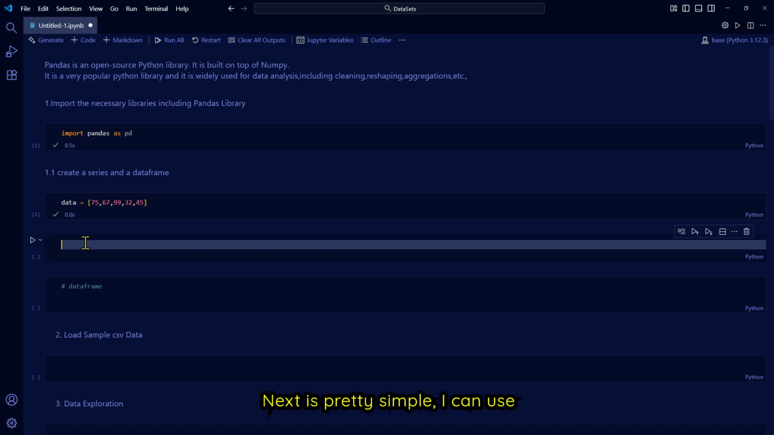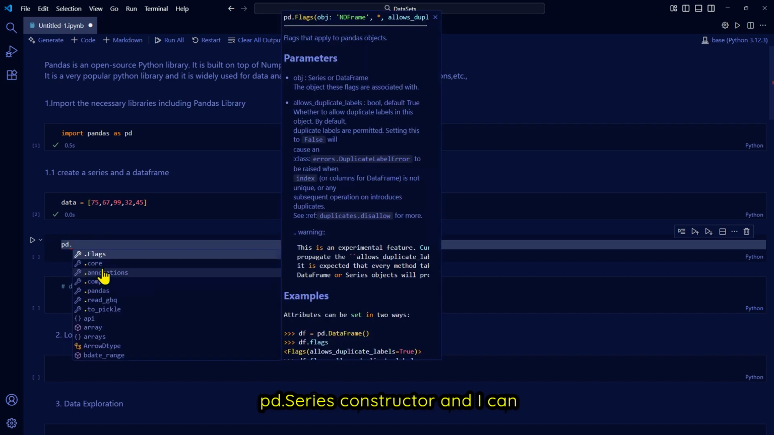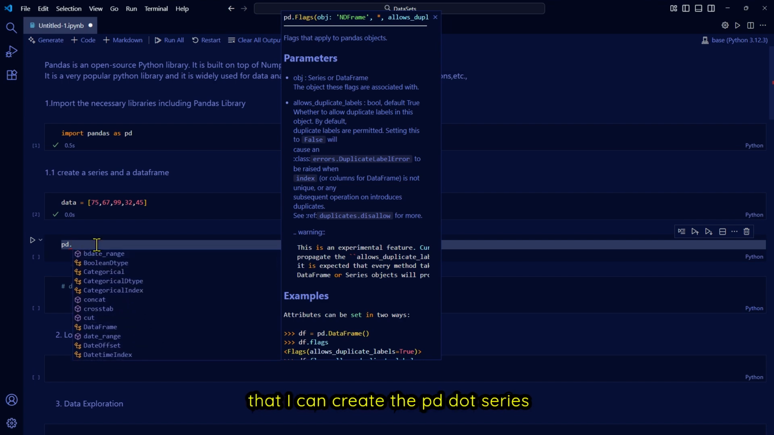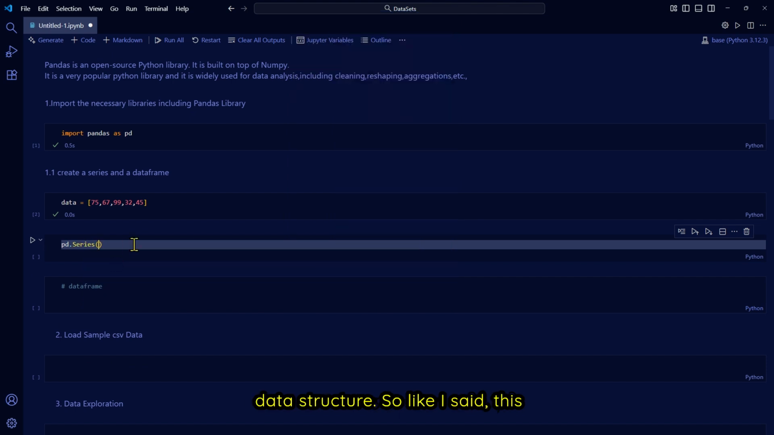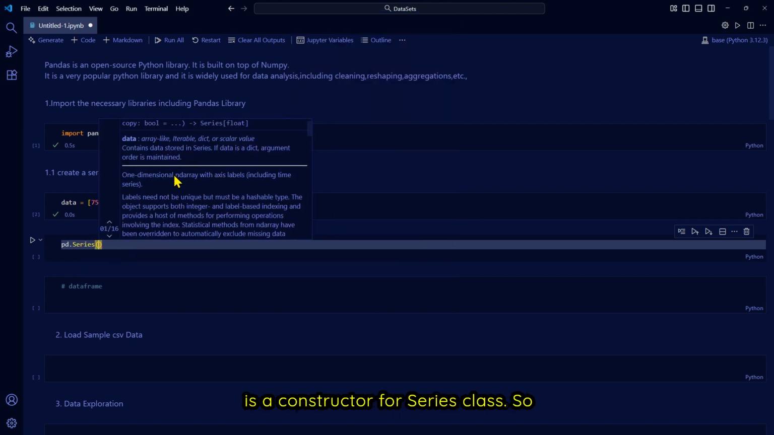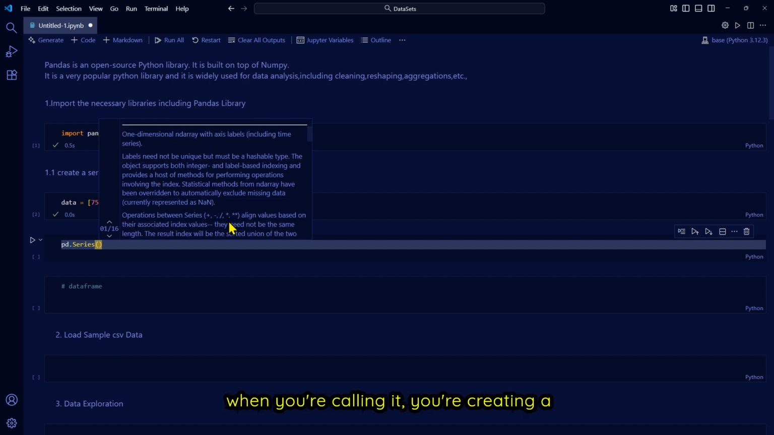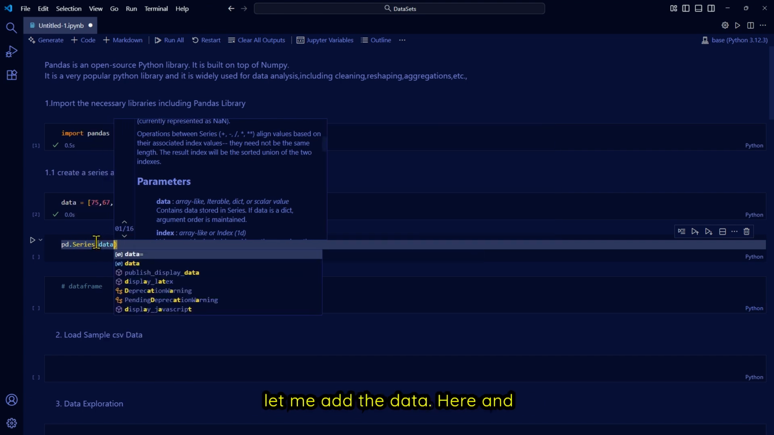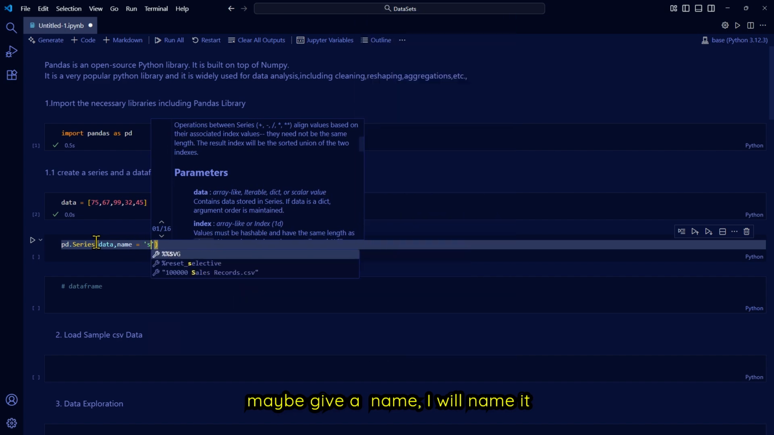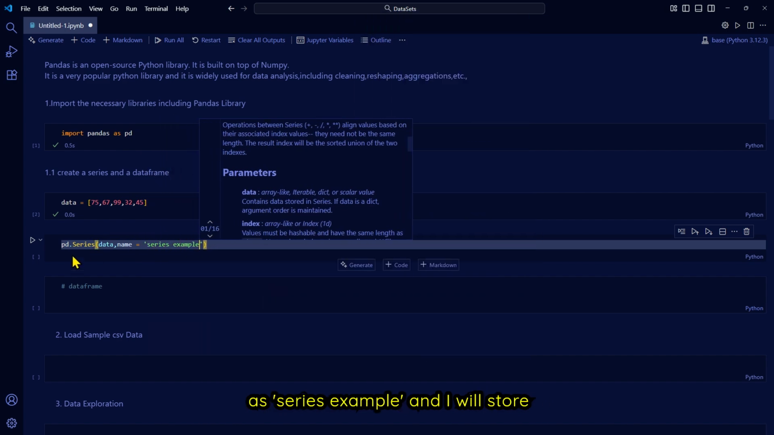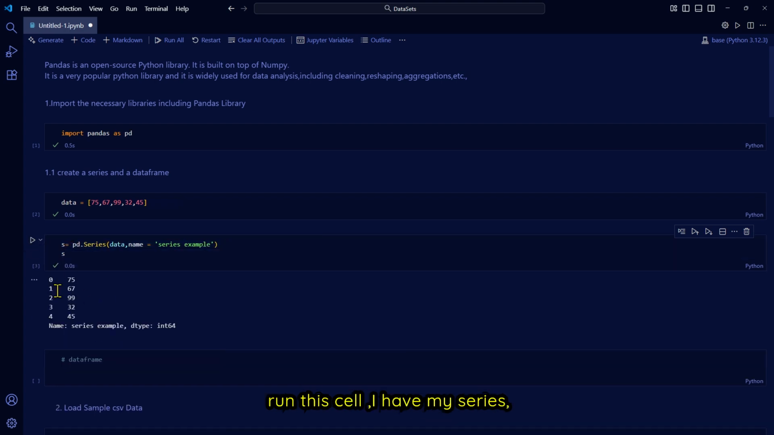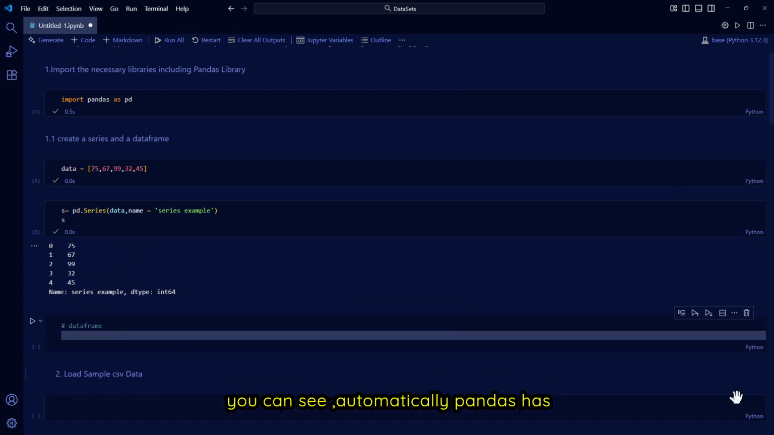Next, it's pretty simple. I can use the pd.Series constructor, and I can start adding data to create the pd.Series data structure. Like I said, this is a constructor for the Series class. So when you call it, you're creating a new instance of a Pandas Series. Let me add the data here and maybe give a name. I will name it series example, and I will store it in a variable s. If I run this cell, I have my Series. You can see automatically Pandas has given the index number as well.